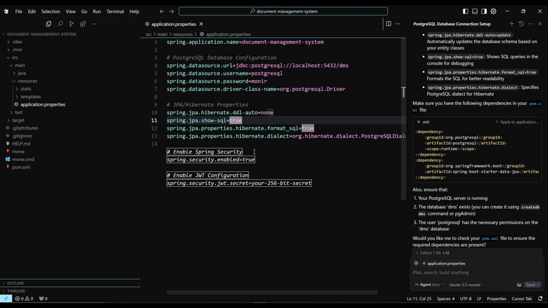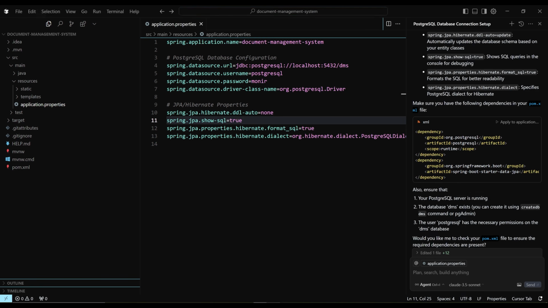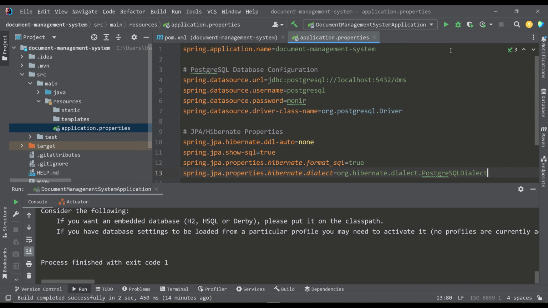So it is asking for some additional suggestions, which will be required later. But here, format SQL is true, show SQL is true. So when a query is executed, that will be shown in the console. That is a good thing actually. So things are saved here. Let's go to IntelliJ and let's try to run our application and see if things are fixed.